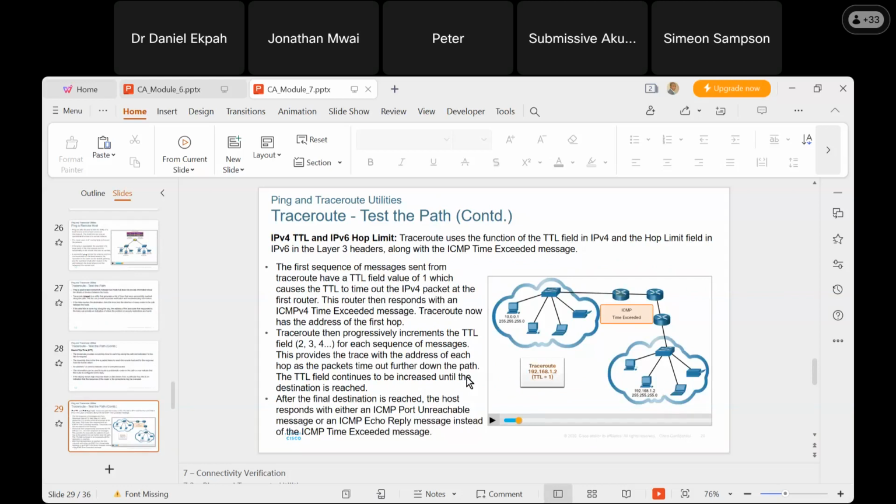Regarding the IPv4 TTL and IPv6 hop limit, traceroute uses the function of the TTL field in IPv4 and the hop limit field in IPv6. There are 3 headers along with the ICMP time exceeded message. The first sequence of messages sent from traceroute has a TTL field value of 1, which causes the TTL to time out the IP version 4 packet.